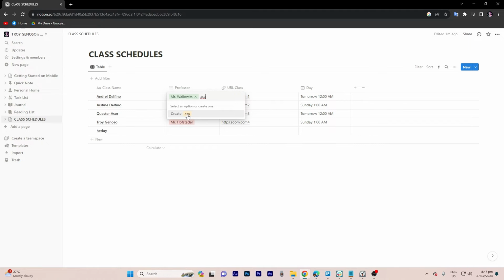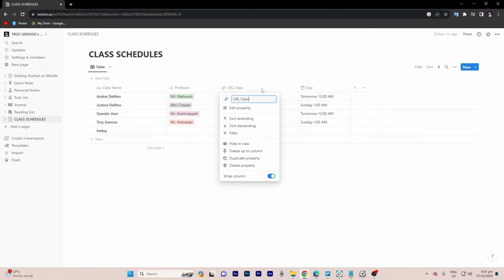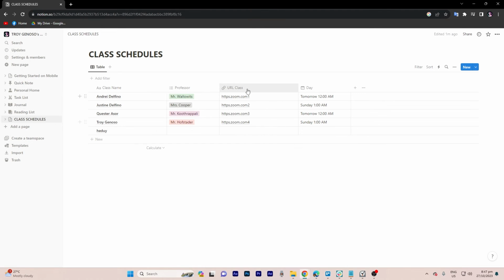For example, Mr. or Mrs. A. Alternatively, you can select from the provided professors you've already created. You can customize the URL class name and add or delete links by clicking this link.